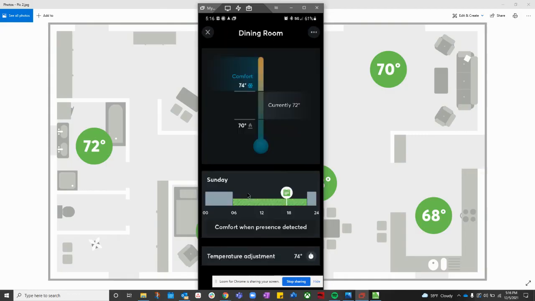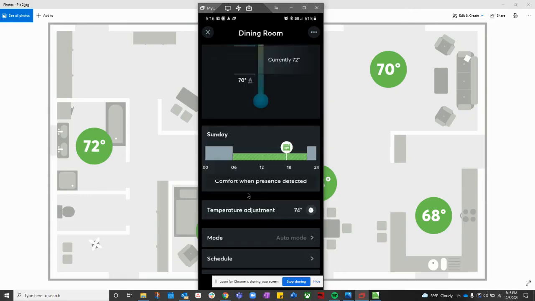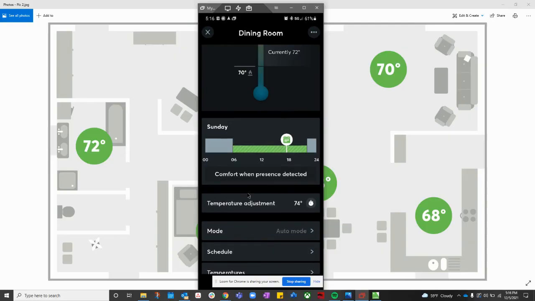So we'll go into the dining room, and you can see it did detect presence in this room, and that's why it is currently in its comfort zone and on its schedule. So this is how we do true HVAC control throughout a home. You set the system, you forget it, and let it do its own thing.